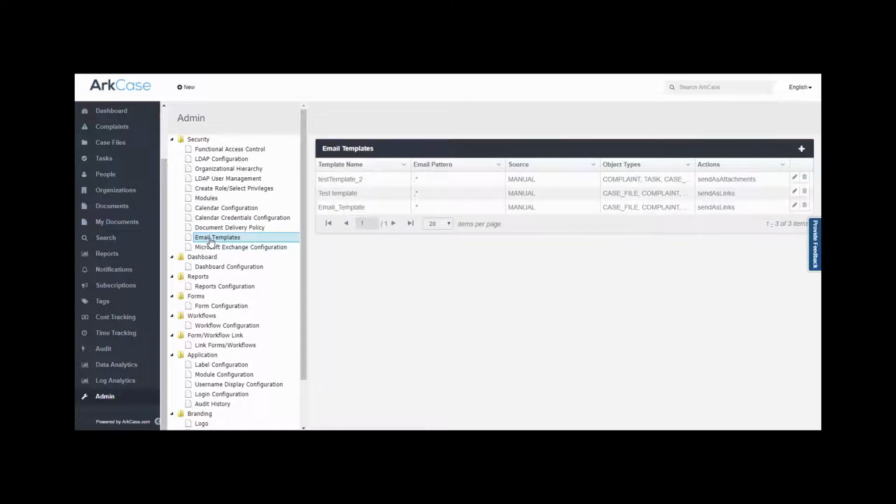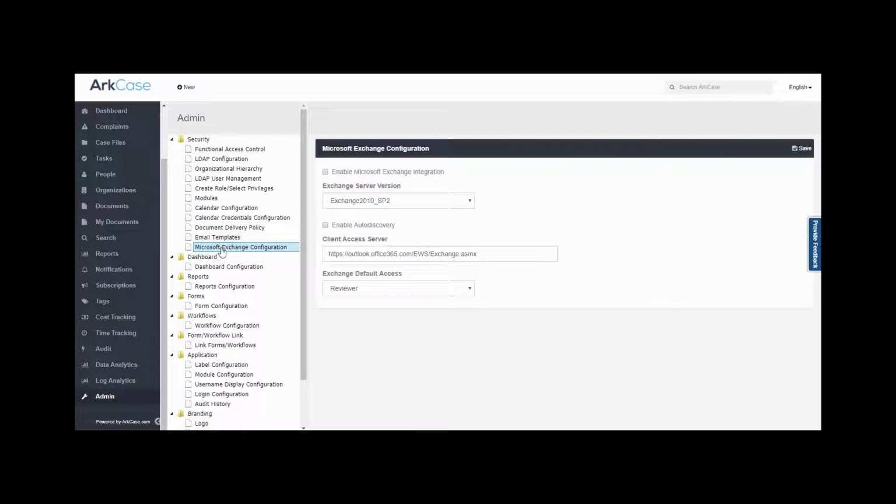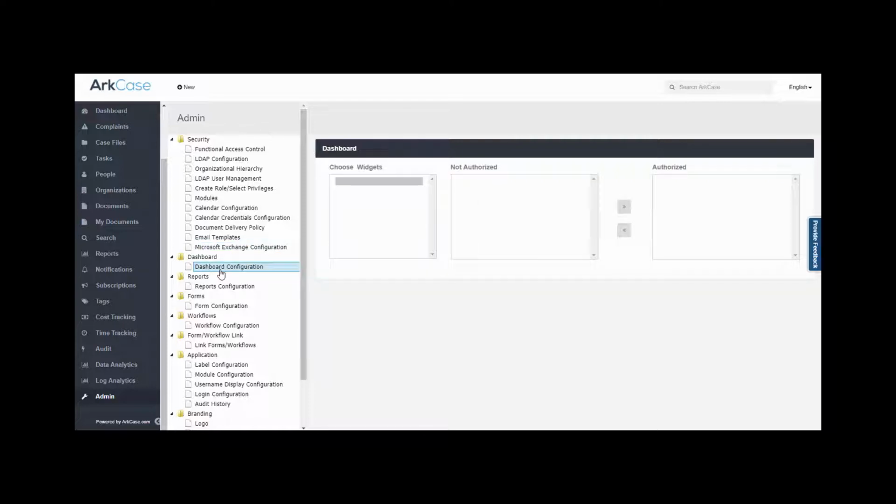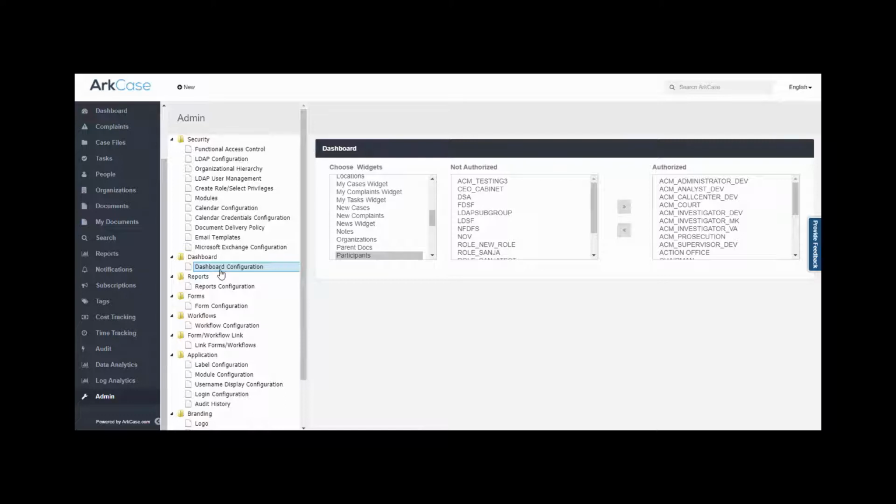You can also generate your own email templates to send out emails with static text that can ultimately be modified at any time. You also have the ability to modify some of the information. Currently, we have this configured with Microsoft Exchange configuration, as you can see here. You do have the ability to allow different user groups and roles to have access to individual dashboards or reports.